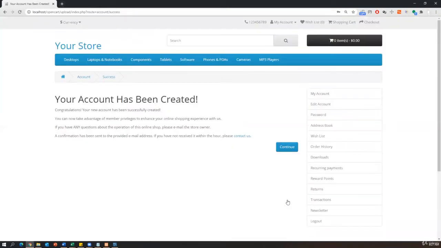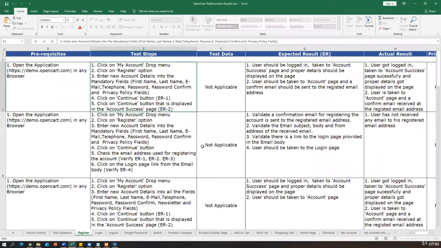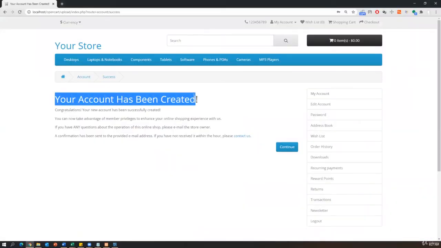Okay, so now I have clicked on continue. Now we have seen something, and let's cross check whether it is expected or not. So go to the execution report. Here, what you are expecting after clicking on the first continue button is this: user should be logged in, taken to the account success page, and the proper details should be displayed on the page. Now you can see here, the account has been created. It is automatically logged in actually.